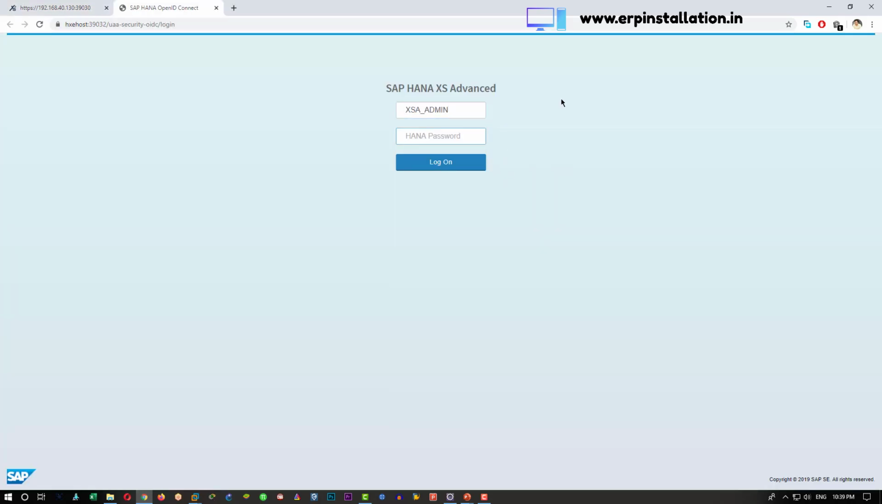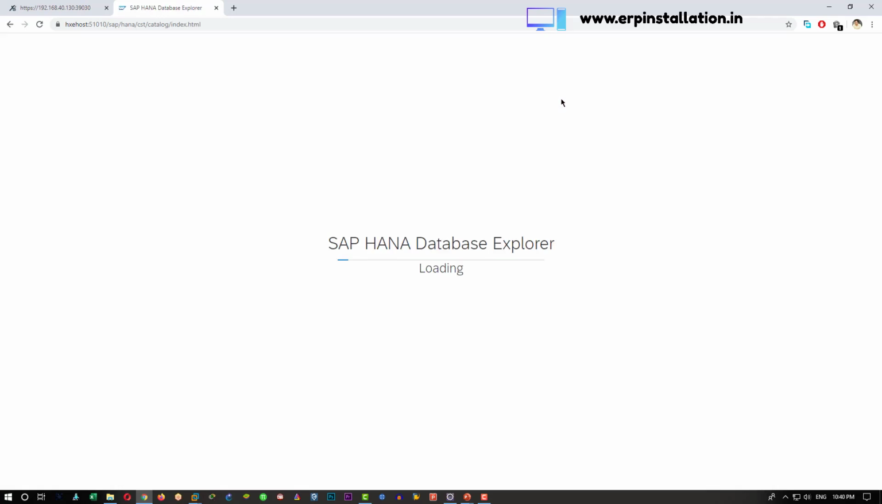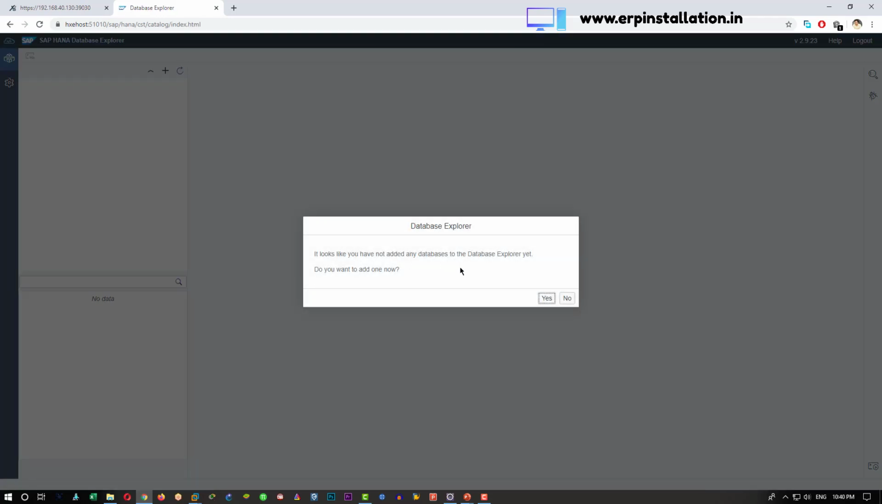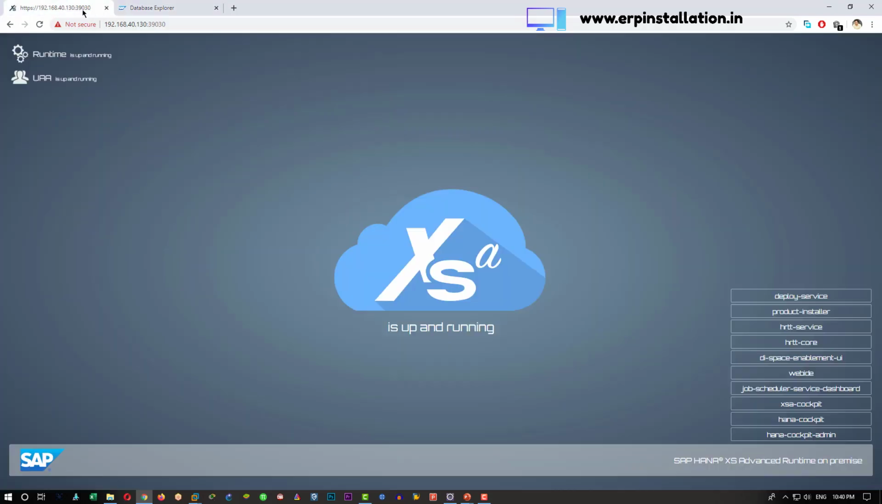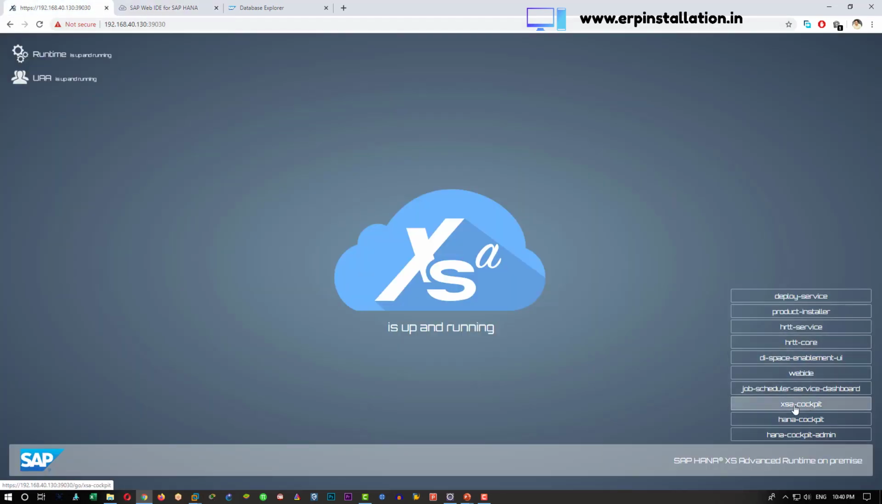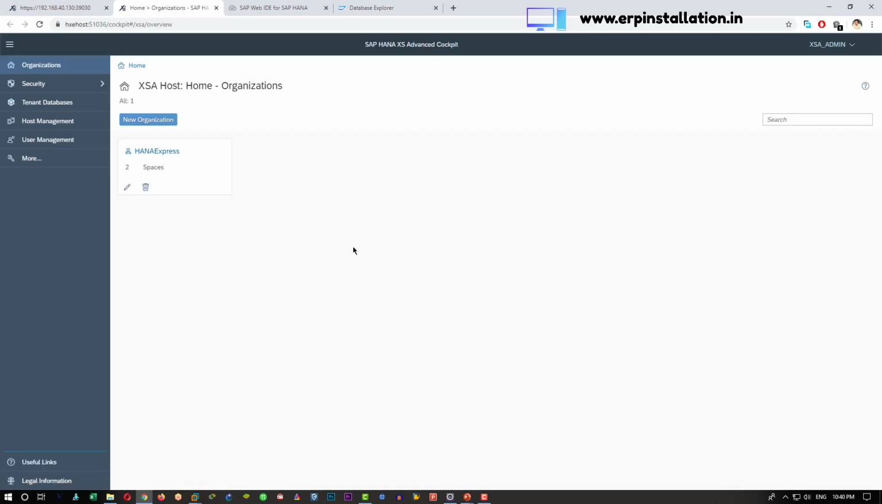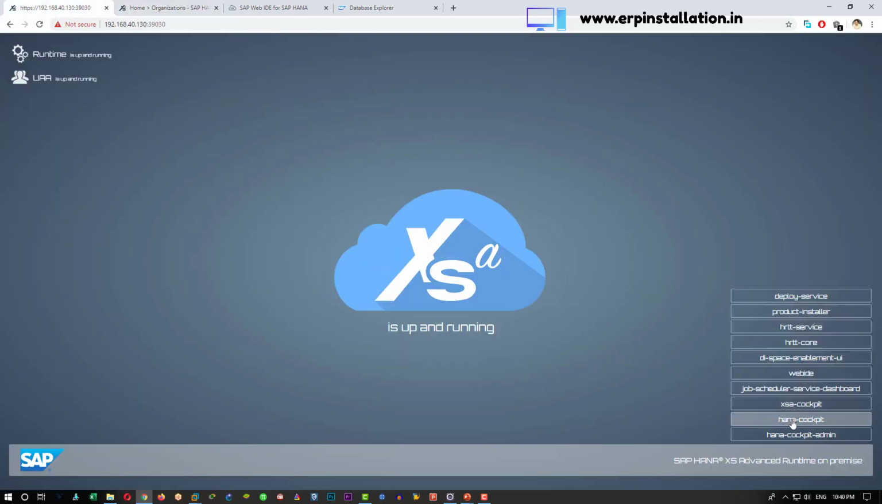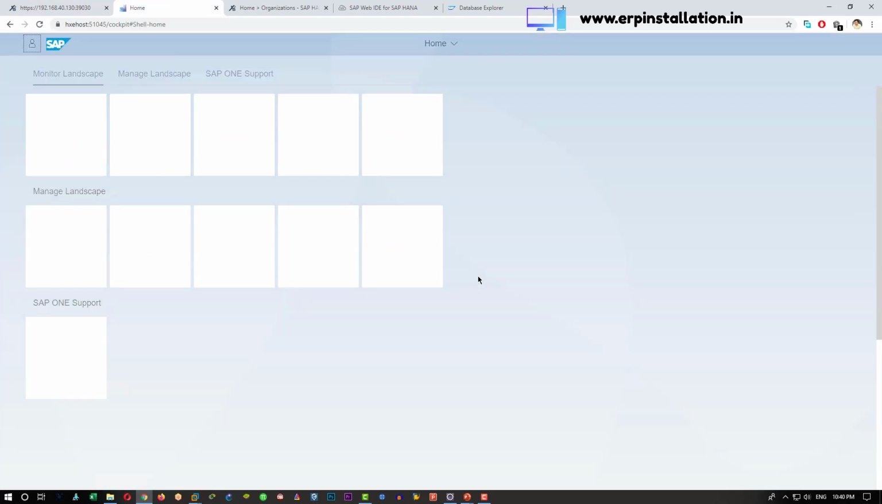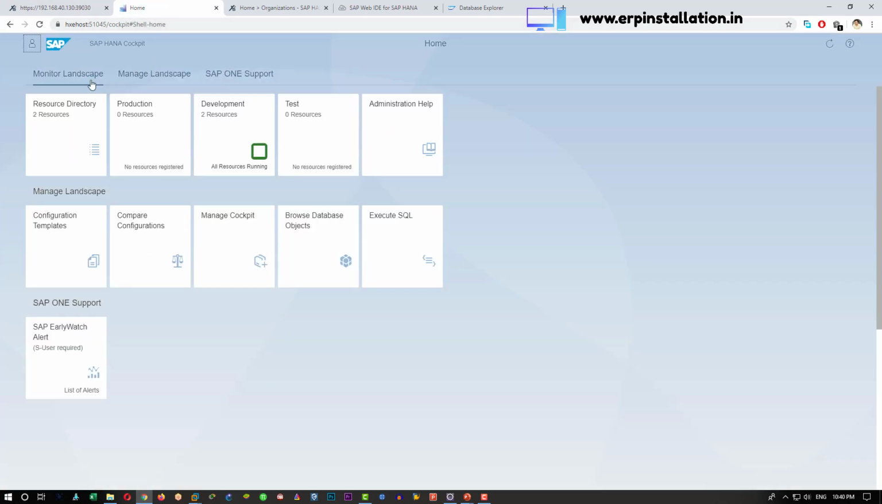Entering the user ID and the password. This is going to open the SAP HANA Database Explorer. This is the web IDE. This is the XSA cockpit. This is HANA cockpit and this is Fiori. The HANA cockpit admin.